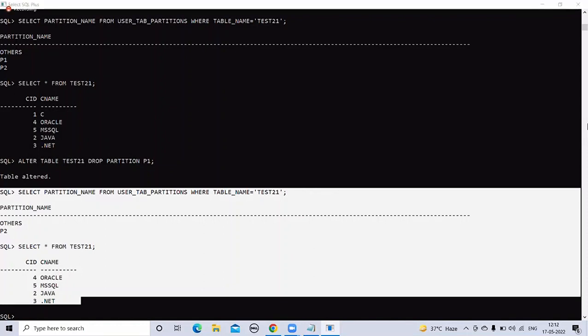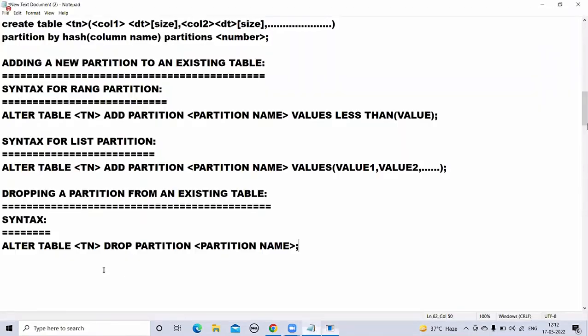Now this is how to drop your partitions. The next one, guys: how do I know whether a table is partitioned or not? Because I have so many tables in my database, hundreds of tables. How do I know that yes, this table is already partitioned, and this table is not partitioned? Which table is partitioned?